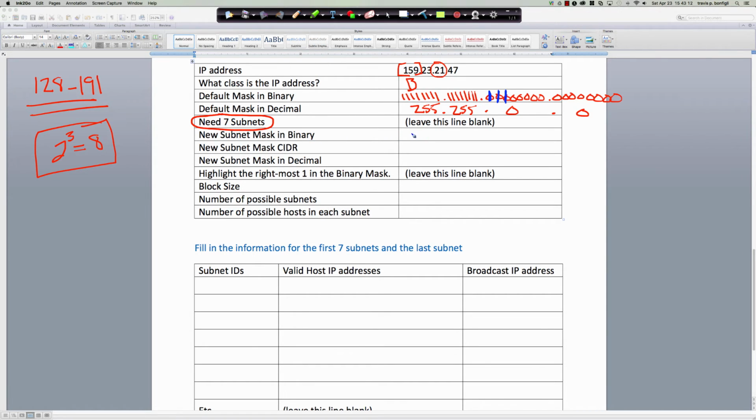So now the question becomes, what is the new subnet mask in binary? Well, it would be 1, 2, 3, 4, 1, 2, 3, 4, dot, 1, 2, 3, 4, 5, 6, 7, 8. So there are our borrowed bits, and let's highlight the rightmost borrowed bit, and we know the value for that is going to be 32, right? Because 128, 64, 32. So our block size is 32.